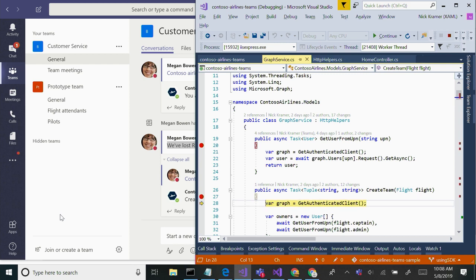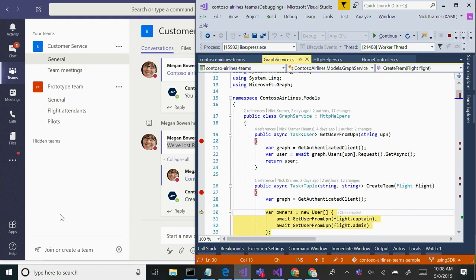So the first step is we need to get an authenticated client using Graph. That's your standard pass in a token, basically, and then you get back your SDK client. Next step is to figure out who we want to put in the team. We've already decided that we want the captain in there and the admin in there. We will need to turn those UPNs, user principal names, into a Graph ID. So I'll show you one example of that, then we'll skip over that code from there out.